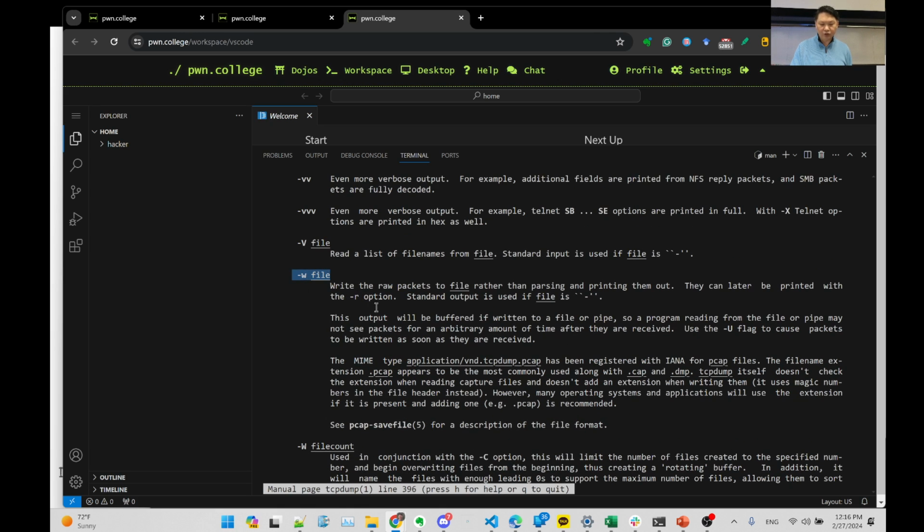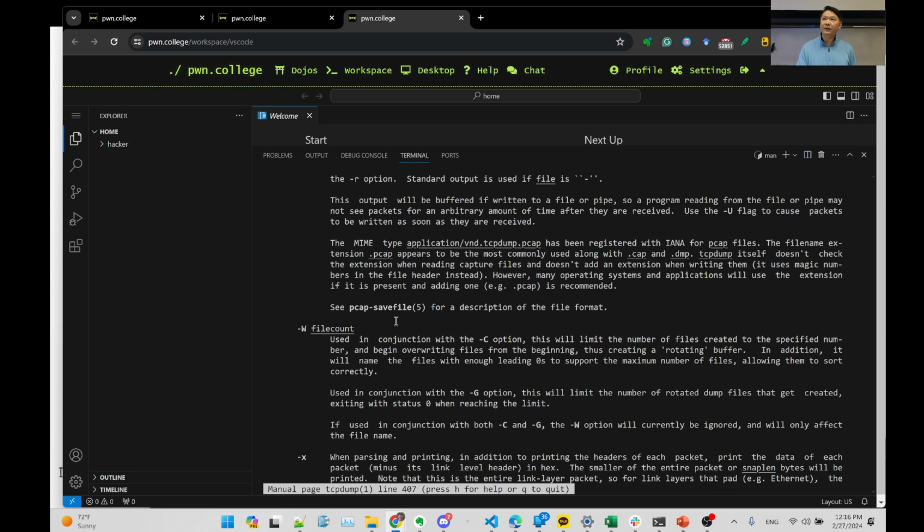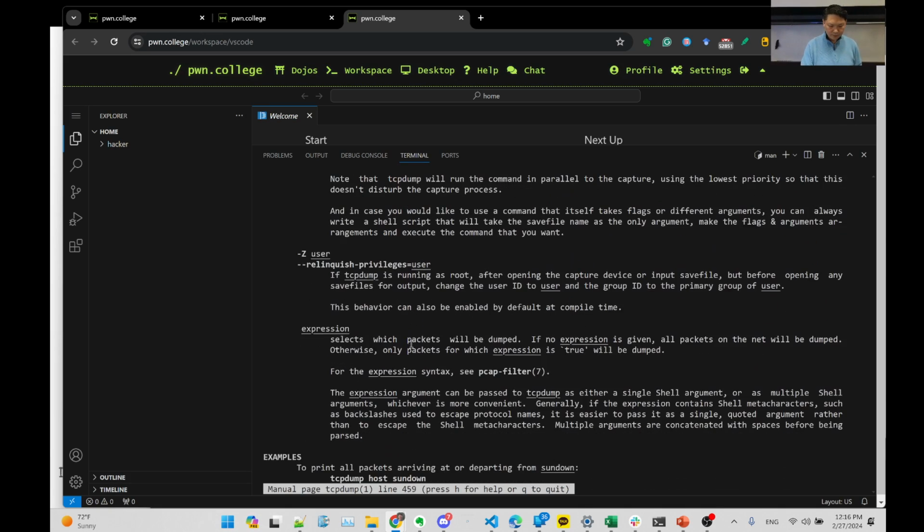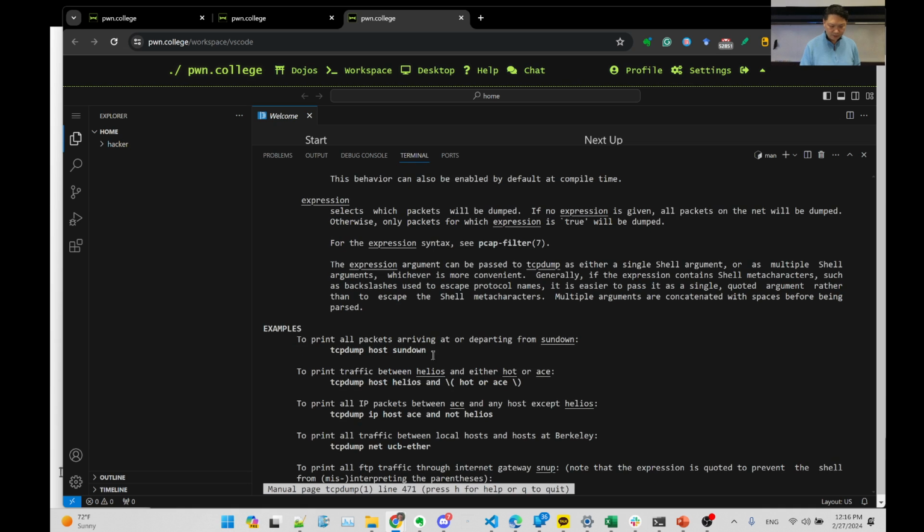Dash w is to write to file. If you monitor and capture packets and would like to save them, you can just specify the name of the file after dash w. In that way you can save that traffic, and that file can be imported into Wireshark or any other network analyzer tools. So that's the broad description.